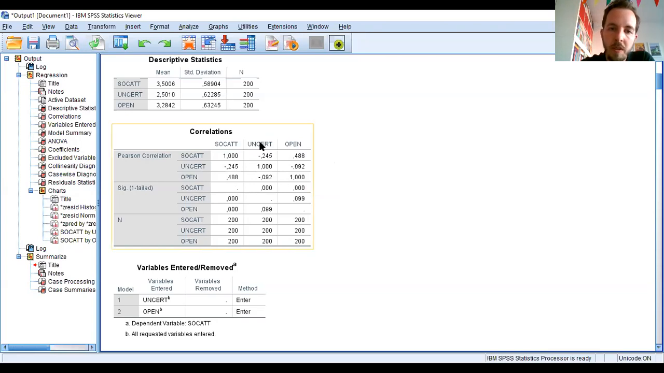In our example, we have two predictors, right? Uncertainty and openness. You can see here that uncertainty correlates with openness for a value of minus 0.092. That's not super high, so that's good. And of course, it also works the other way around, so openness also does not correlate too highly with uncertainty. It's the same correlation, minus 0.092. Now, you might think, what is then a good value? What is not?